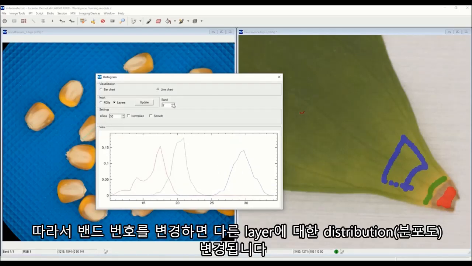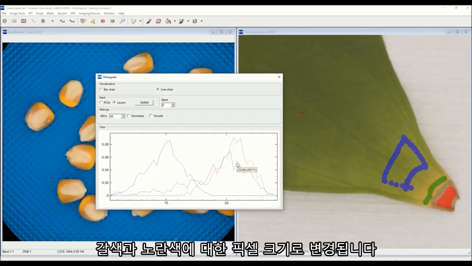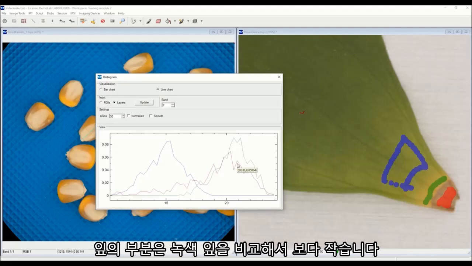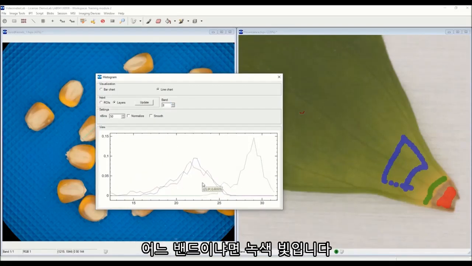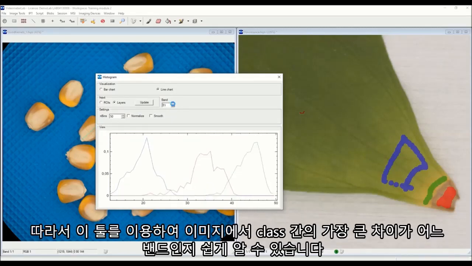So, when you change the band number in the plotting tool, the pixel distribution for the different layers changes as well. For example, in band number 7 at wavelength 515 nanometers, which is cyan, we see that the pixel values for the brown and yellow part of the leaf are more or less the same compared to the green leaf. Whereas in band 8, which is green light, the yellow leaf looks different from the brown and green part of the leaf. So with this tool, one can easily get an idea of in which bands we see the biggest difference between classes in the images.